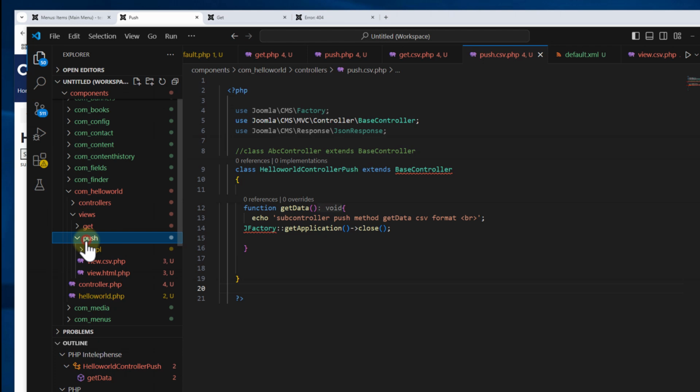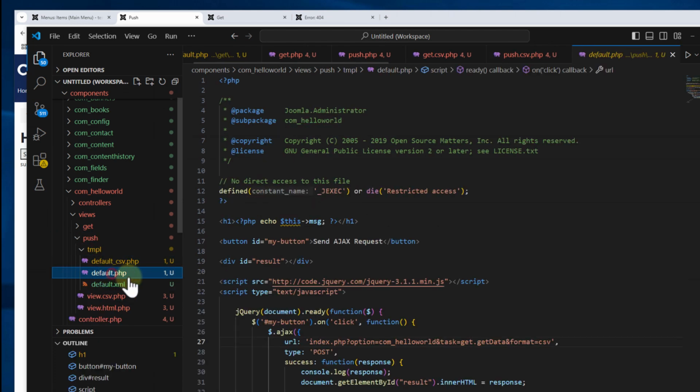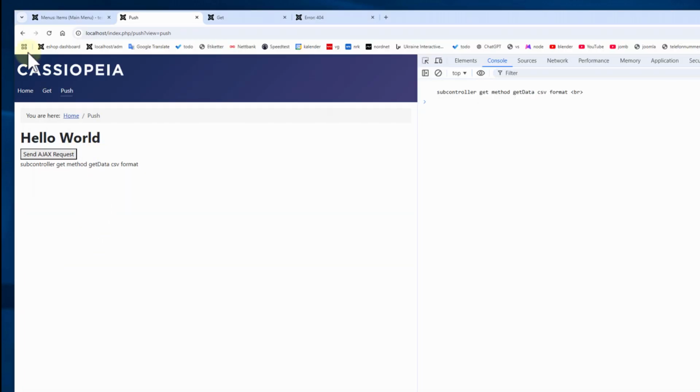push template, default template. Here is a get statement, and that's wrong. It had to be push here. Push in the subcontroller, looking for the get data method for the format CSV. So now we would like to see if that is sufficient to make it work. Update the page and press the button. Now we have push method get data in a CSV format. So now we have updated the task issues for this new push element.